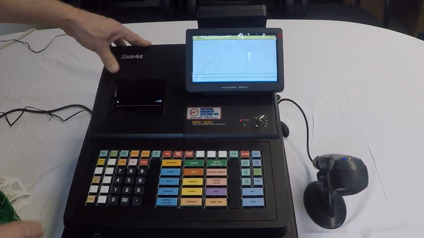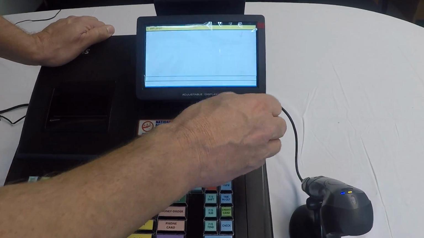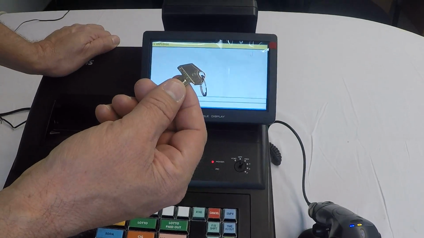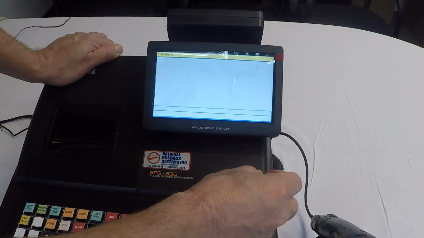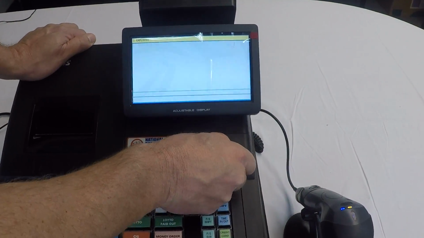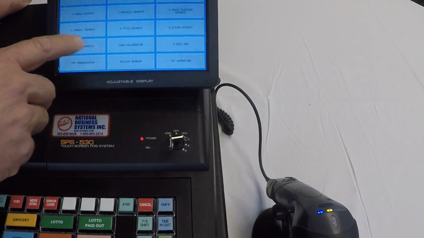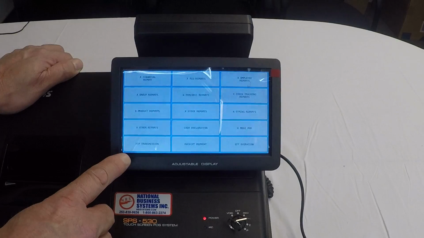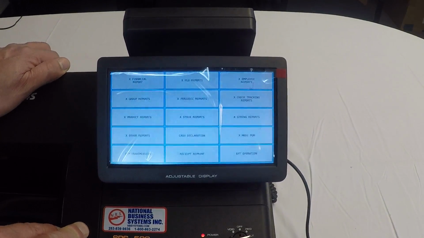But to take an X, you're going to need the proper key. Now, I've got a C key, which goes everywhere, but the machine comes with register, X, Z, program, etc. So I'm going to turn the key to X. You're going to see on the screen we get a nice display. This machine's very easy to use.